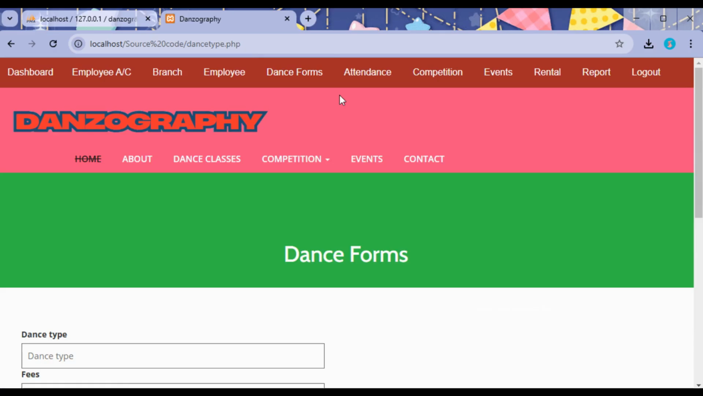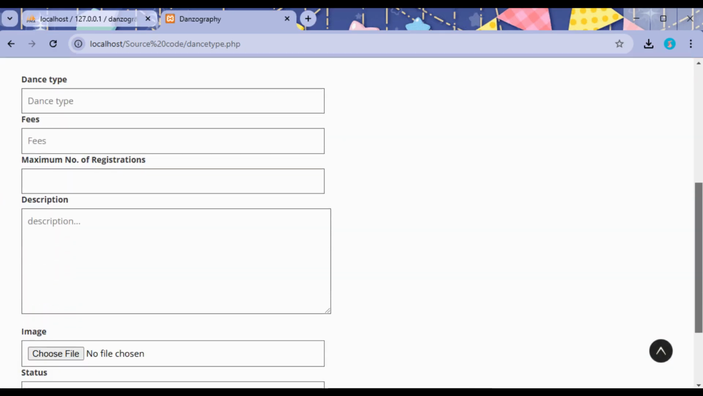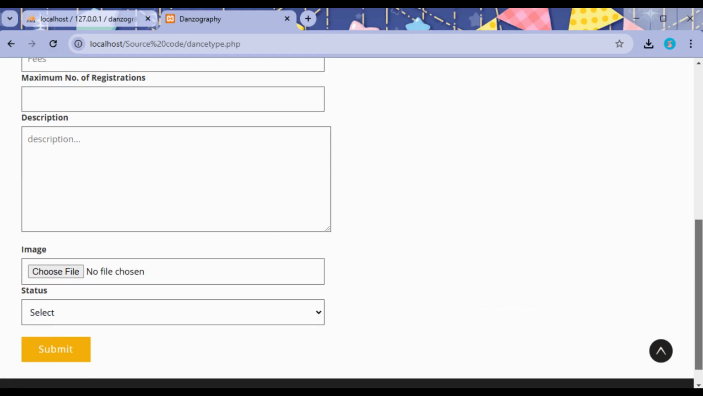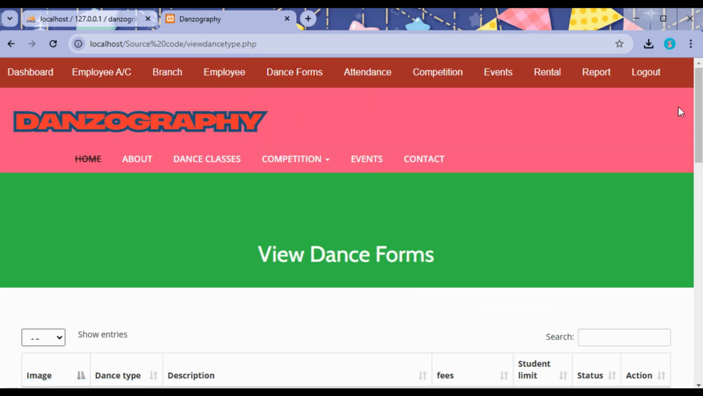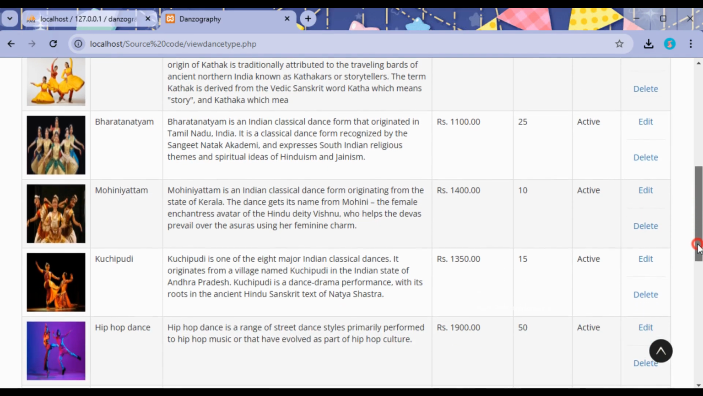Under dance form, the admin can add the different types of dance forms that are available in their dance class. While adding the dance form, they must add the fee structure for the dance form and how many participants can join the dance form. And in view dance form, the details of the dance forms can be viewed, edited, as well as deleted.